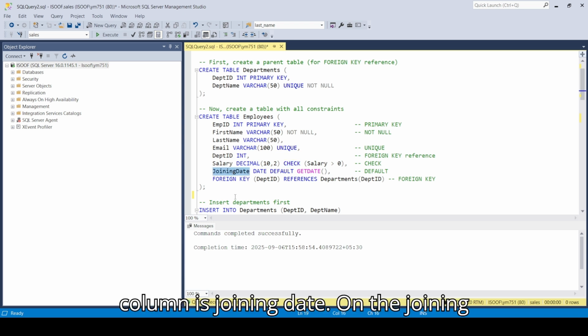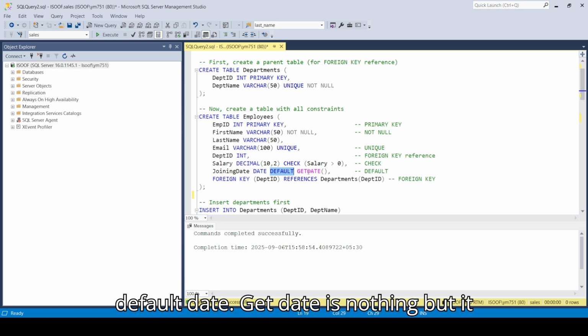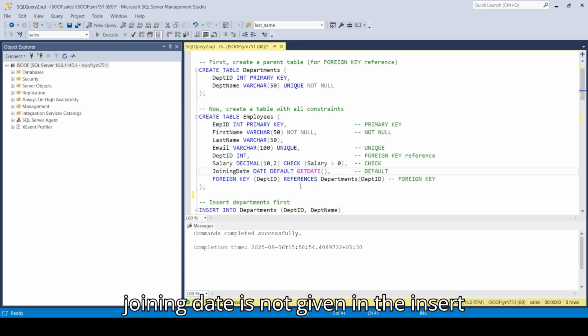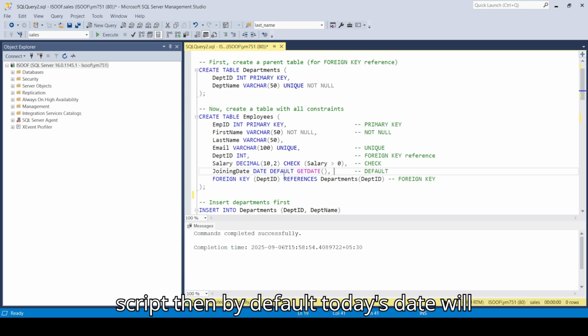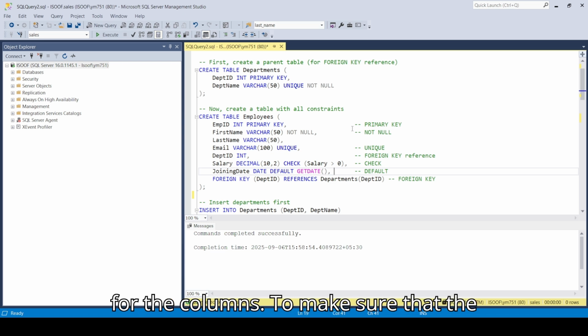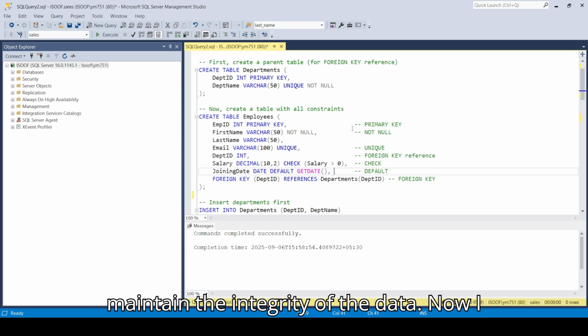Next column is joining date. On the joining date column we have used a default constraint and we are passing the default date. GETDATE is nothing but it will pass today's date. If the joining date is not given in the insert script, then by default today's date will be inserted into the table. So according to our table columns and their characteristics, we pick the right constraint for the columns to make sure that the data is accurate, consistent, and to maintain the integrity of the data.